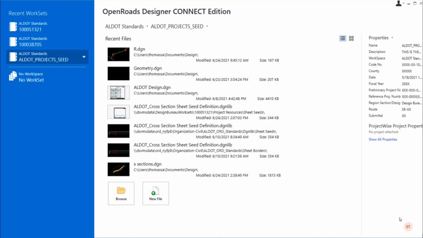In this video, I will demonstrate how to create a workset for a new project within the ALDOT workspace. This workset will consist of properties specific to this new project. Our first step is to launch OpenRoads Designer Connect Edition, as I have.